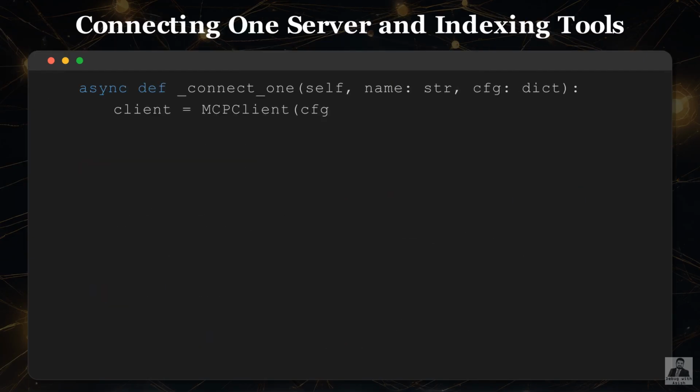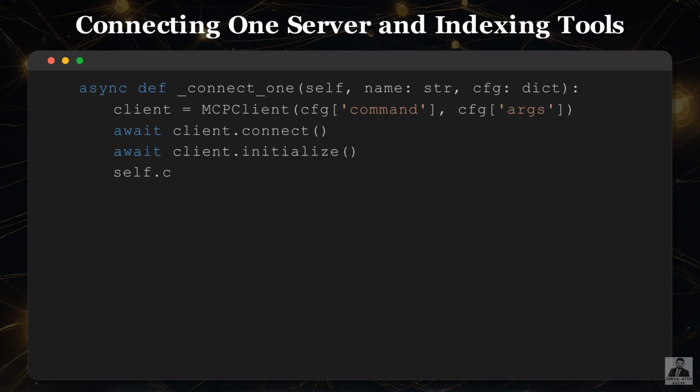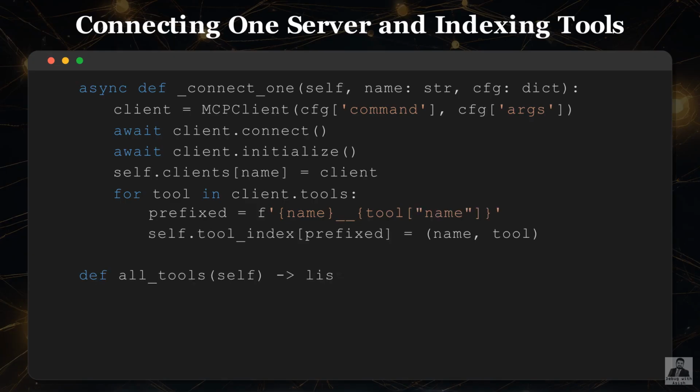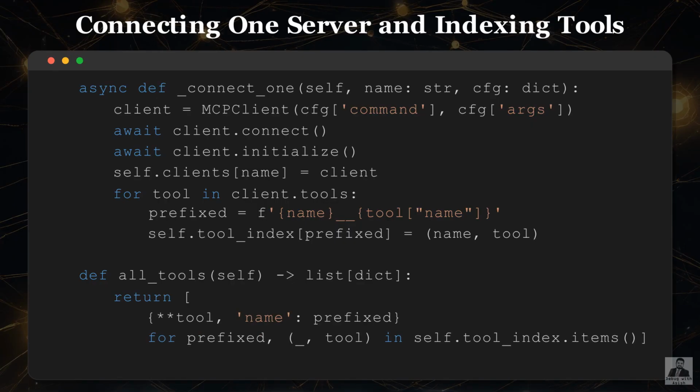The connect one method creates a client, connects and initializes it, then indexes every tool under its prefixed name in the tool index. The all tools method returns the complete unified list by spreading each original tool definition and replacing the name with the prefixed version. The model receives this list and sees a flat catalog of every tool across all connected servers. The double underscore prefix is the only visual indicator of which server a tool belongs to.